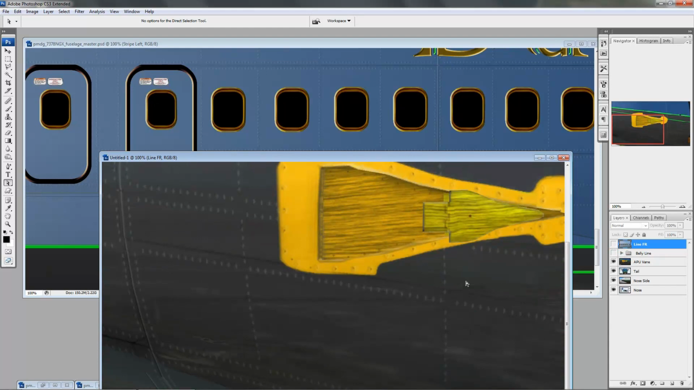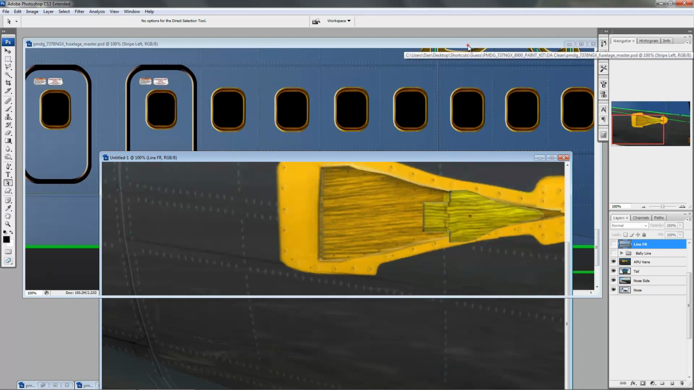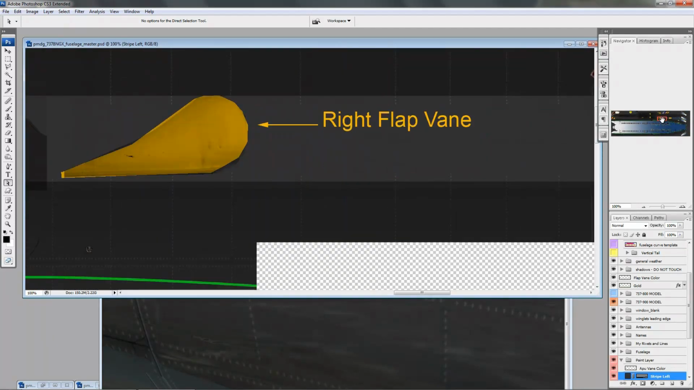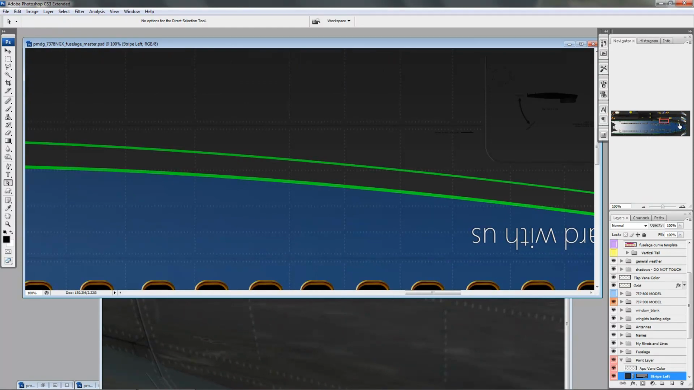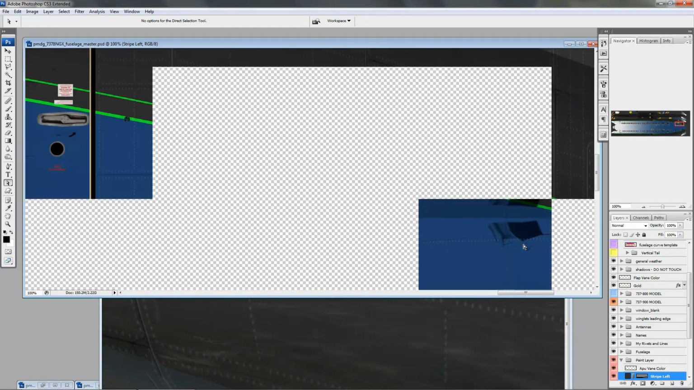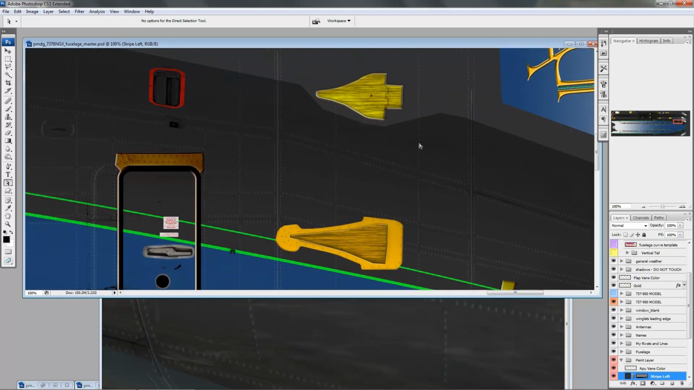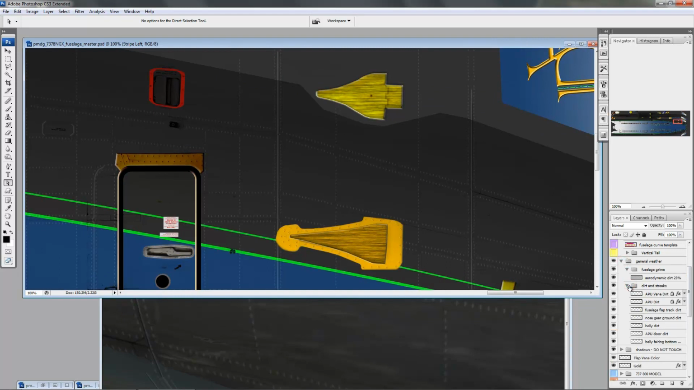Now the APU dirt. Let's go ahead and take care of that one real quick. That's an easy one. So I can click up here. Actually, I'm a little off. Let's go over to it. And that's it. All I want to do here is change the opacity of that dirt. So if I go into General Weather, Dirt and Streaks, here's my APU vane dirt and my APU dirt.